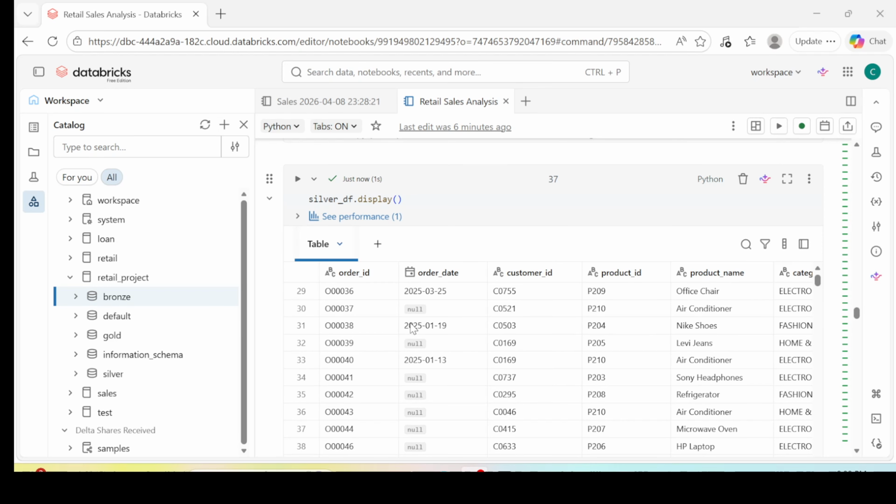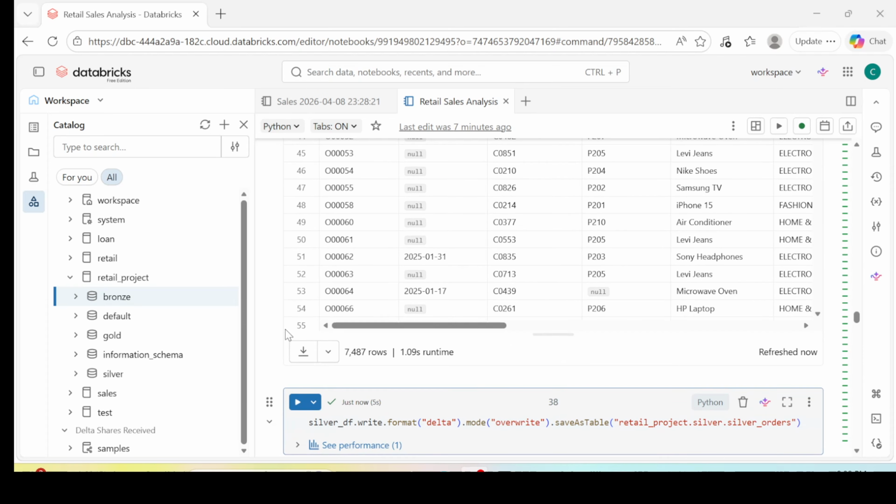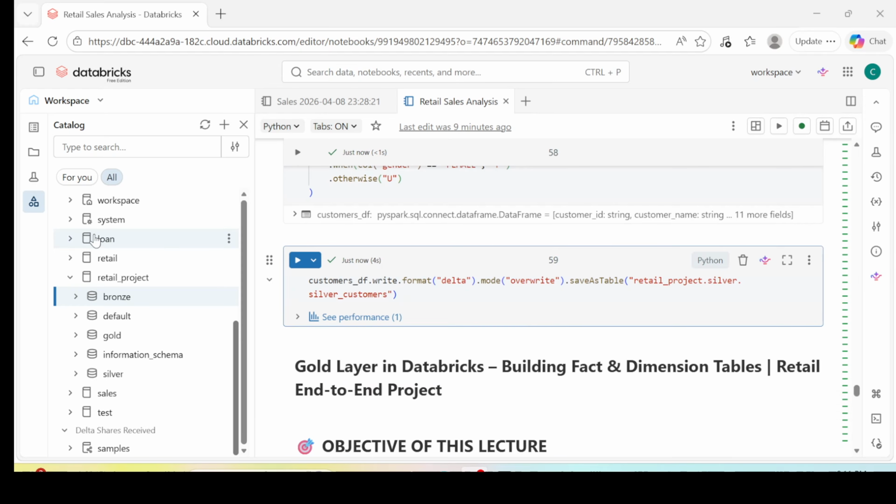Okay, with all that cleansing activity, our data looks good. Now this cleansed data we need to move to the silver level. For that we can write one script, like silver df write to a delta table from our silver order table. So this is what we created earlier, right? Let's run this. All right, so we cleansed those tables and then saved the data in the silver level, silver customer and silver order. If I refresh this silver level, now I have silver customer and silver order.